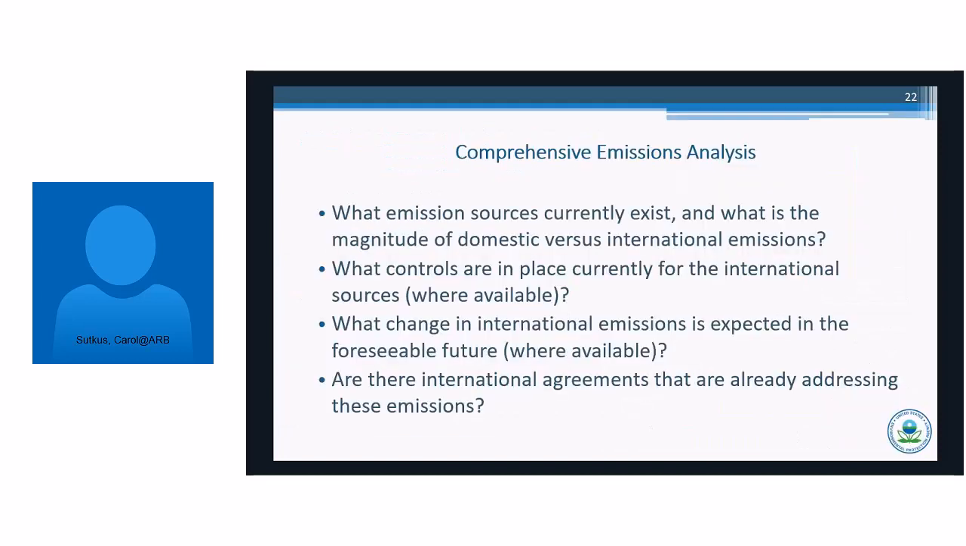On the next slide, we're going to move on to the comprehensive emissions analysis, which is going to be used to answer questions like, what emission sources currently exist on both sides of the border, and what is the magnitude of domestic versus international emissions? What controls might currently be in place for the international sources? This information may be very difficult to find, so that's where available. In addition, what changes in international emissions are expected in the foreseeable future, which one might get from trends data that are readily available? And then also, are there international agreements that are already addressing these emissions? So might there be expected changes in the future due to binding international agreements?